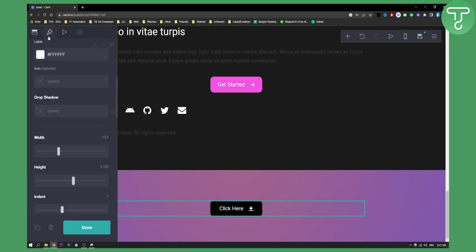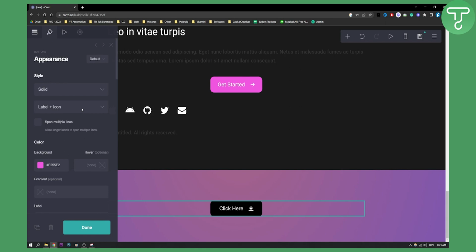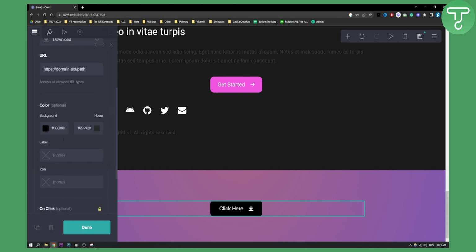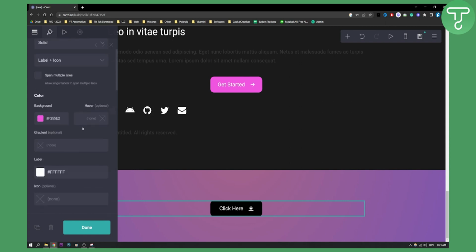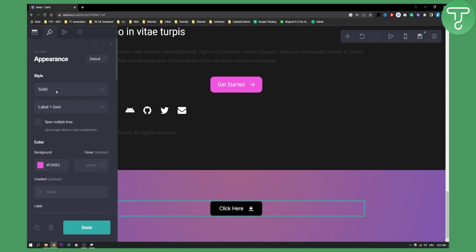Then what we can do is go to the appearance. Here you can also change the color in the hover. Since we changed it here, we don't want to change it here, right? Here we can make the style solid or outline. Solid is usually the best for me. Icon and label, or label plus icon, however you want to make it.